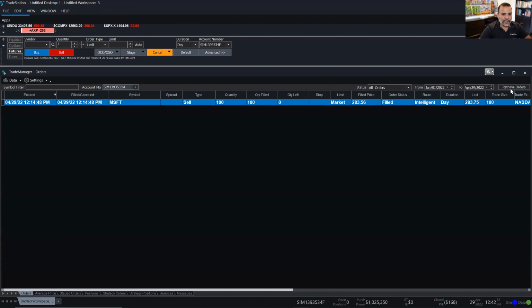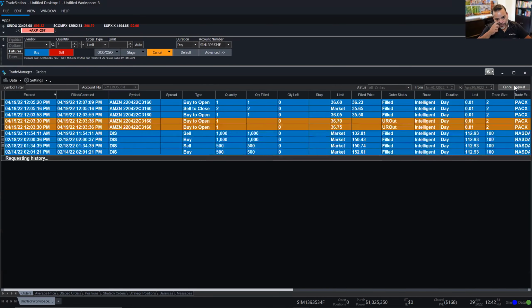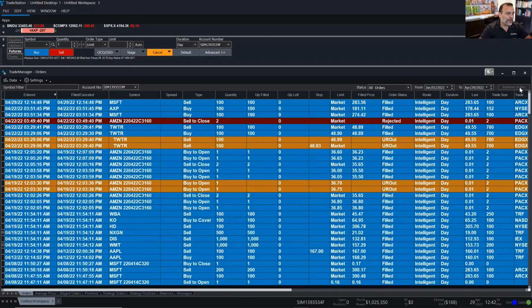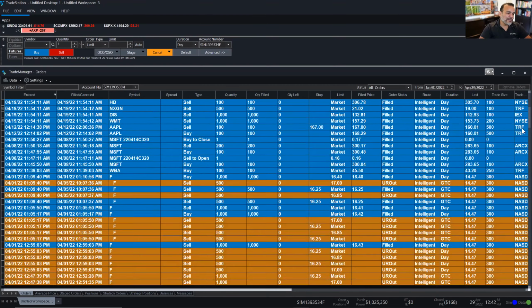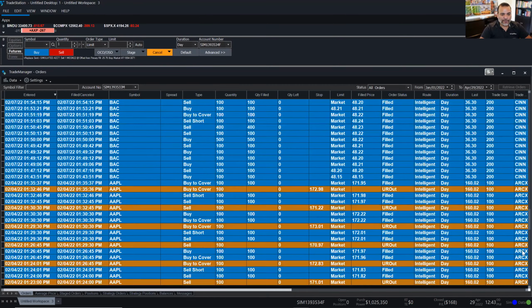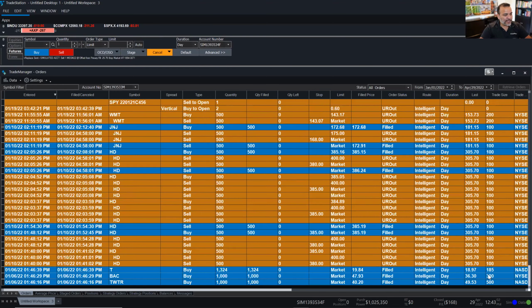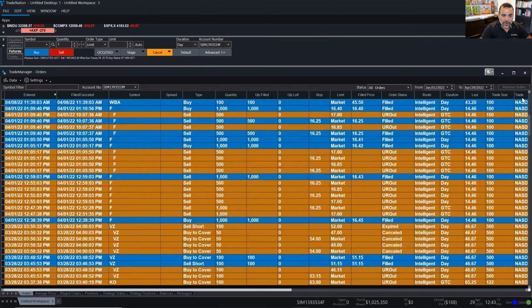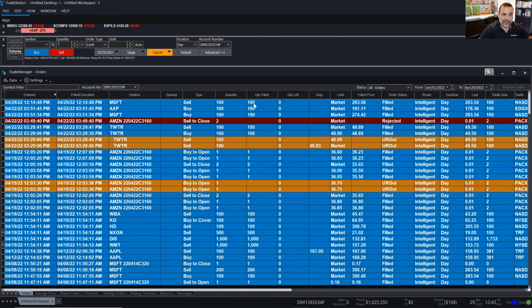So let me do from January 1st and retrieve the orders. This goes and loads all my equities trading activity since January 1st. Notice that January 1st is going to be at the very bottom. I didn't trade January 1st. The markets were closed. So my very first trade of the year happened January 6th. And this is all sorted in chronological sequence, although you can sort by any of the columns here.